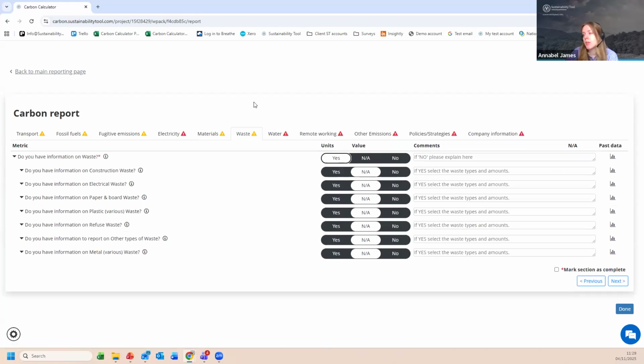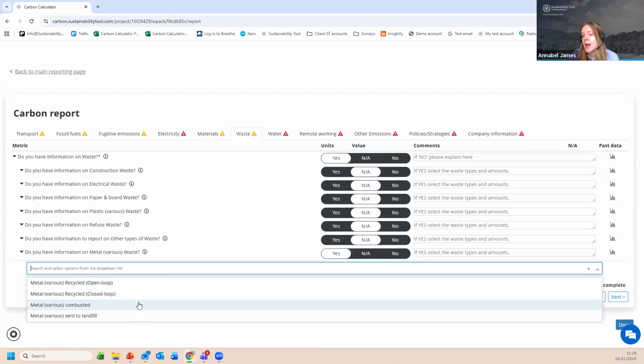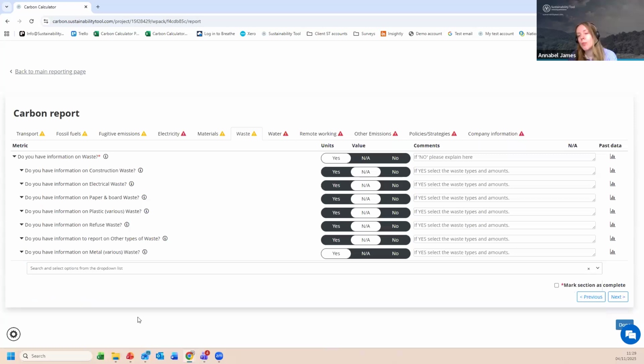We then have waste, which really is dependent on whether you're already collecting this. This is a prime example of a section where, if you're not currently gathering data on this, it would be a really good thing to start doing to more comprehensively measure your carbon footprint. It's broken down into different types of waste. I know it looks like quite a long list, but it's really simplified: is it paper waste, is it plastic, etc. You can then click and choose the destination of that waste as well, whether it's recycled, combusted, landfill, etc.